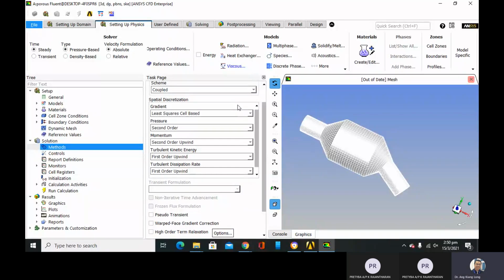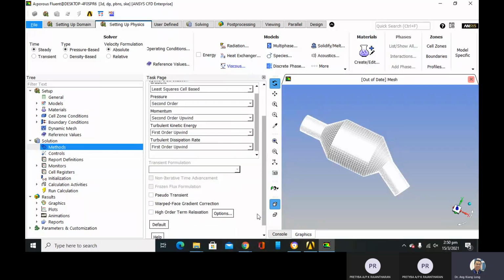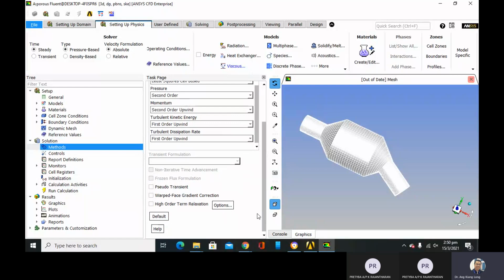As you can see there, the pressure is second order, momentum second order. Turbulent kinetic energy, in this case, we will remain as first order. Of course, if you want to look at kinetic energy, then you increase to second order. In this case, we activate the pseudo transient calculation. Go and click the pseudo transient. All right, then you are fine for the method already.